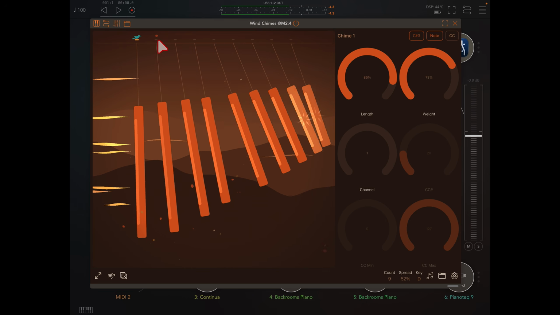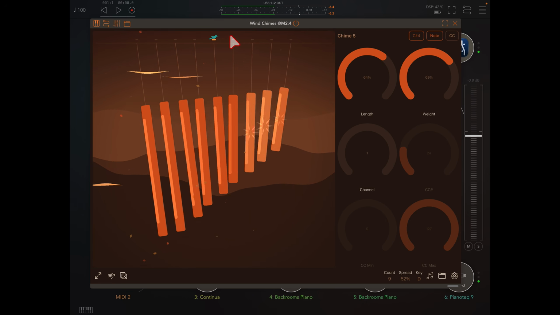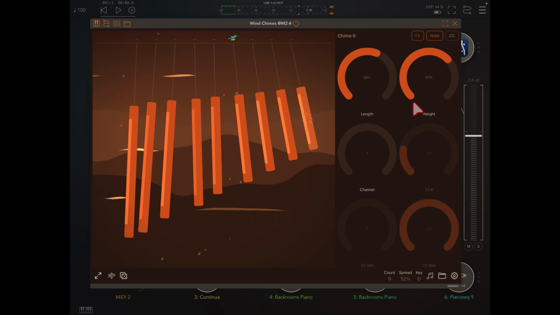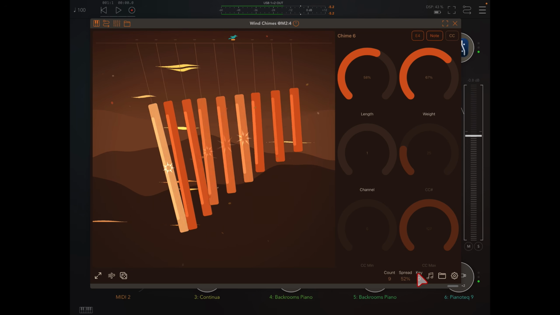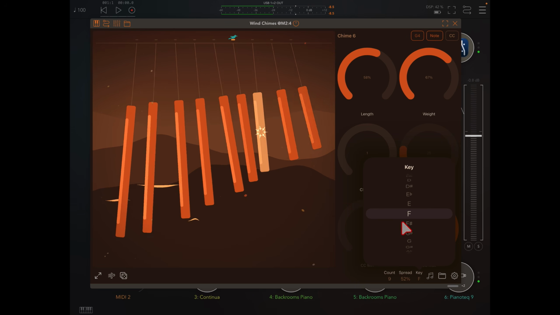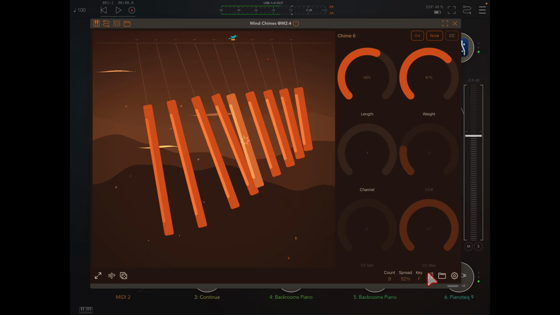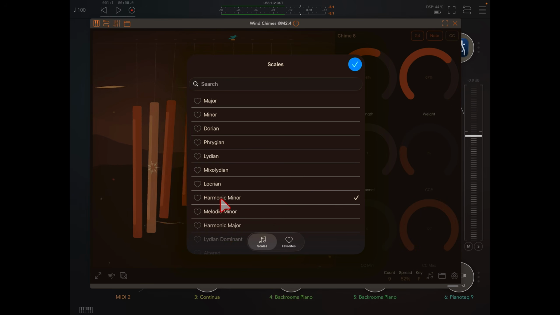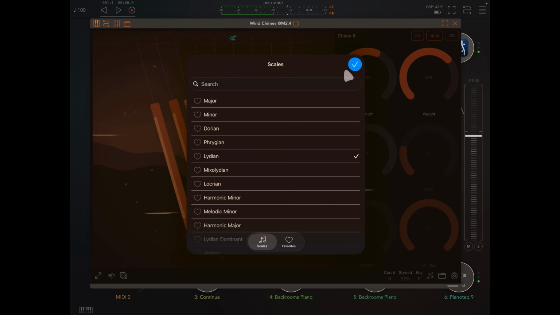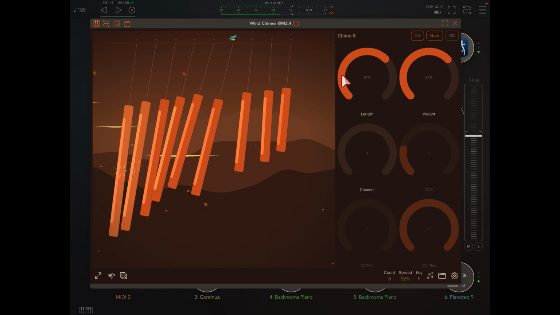Anyway, all this stuff is for you to play around with. And you have individual control of each of these. If we go into our key, we can change that here. So I'll go and change it to an F. So I've changed the key to an F. We can go in here and change the scale. I'm on harmonic minor, but we could go Lydian, which is very nice. Let's increase the strength a little bit.